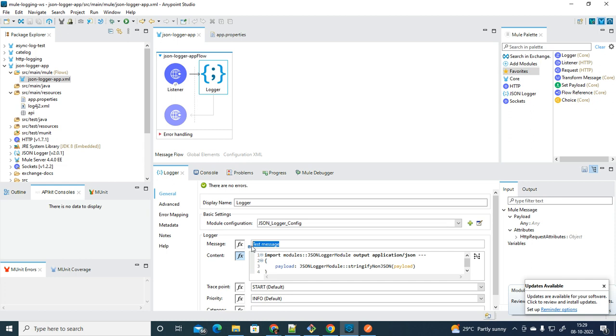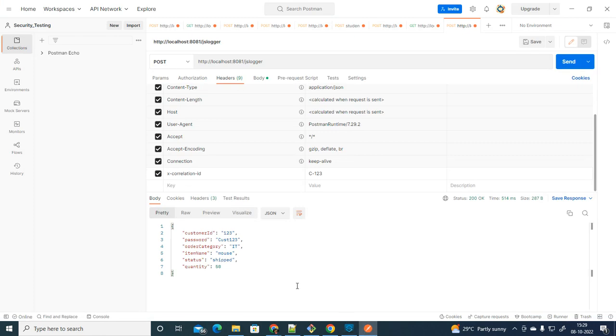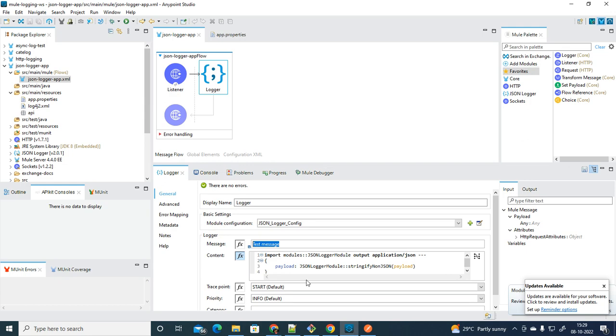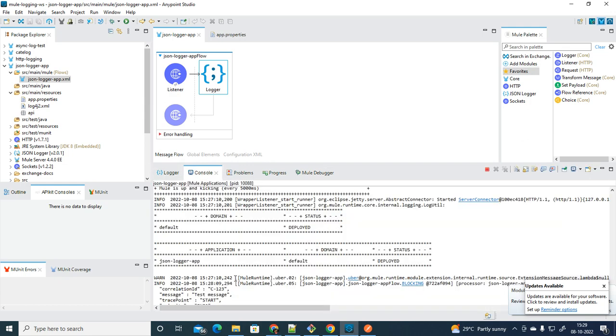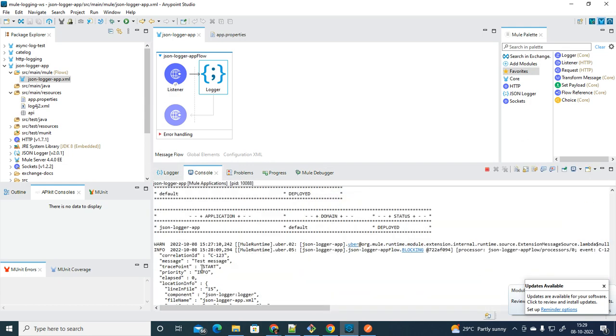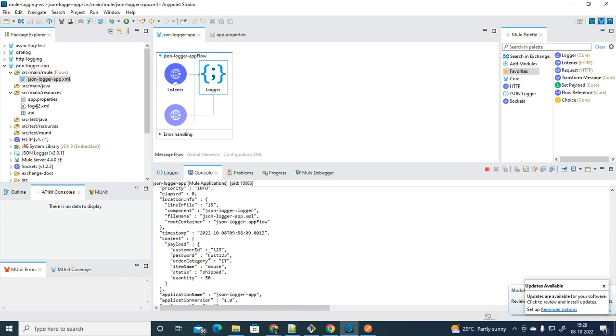Now, let me show you one more thing. See the customer password. I don't want to log the customer password in the log file, right? This is sensitive information. I don't want to log this one.